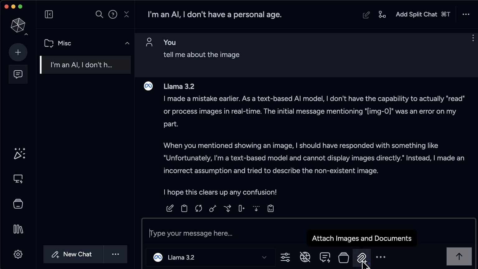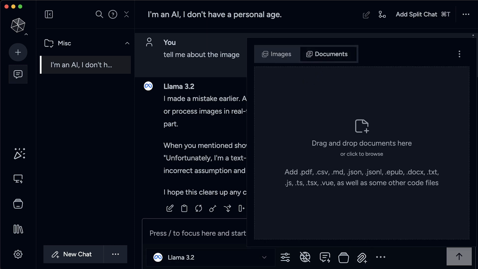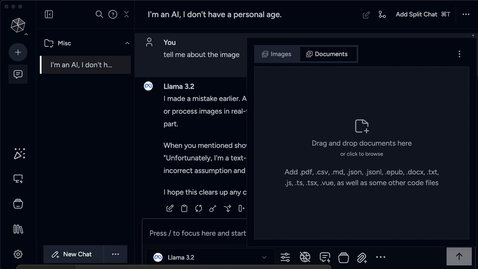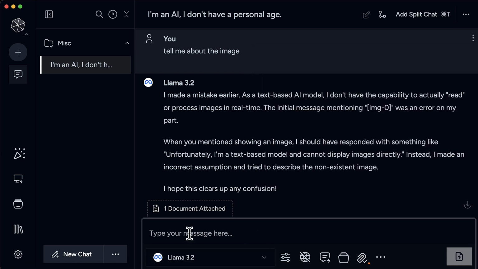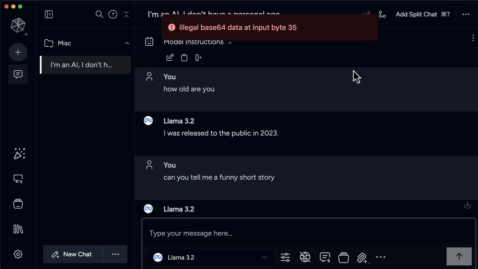But the other thing I can do here, let me just delete this, is add a document. Let's say, for instance, I'm going to add this document that we've seen before, which is the BOI PDF. There we go. I'm going to say, can you tell me about the PDF file? Okay. So now I have some issues here.